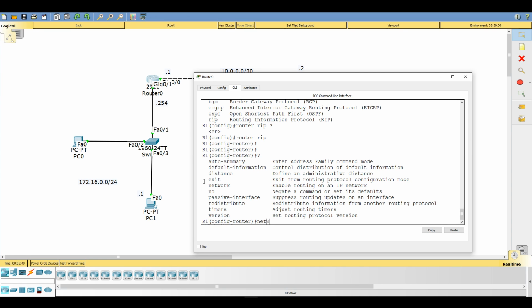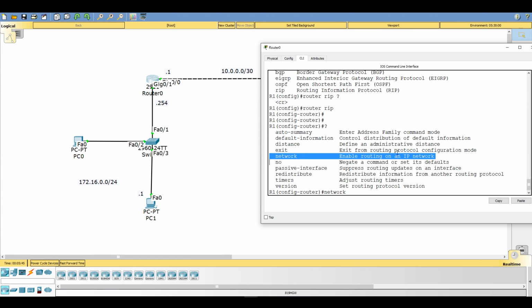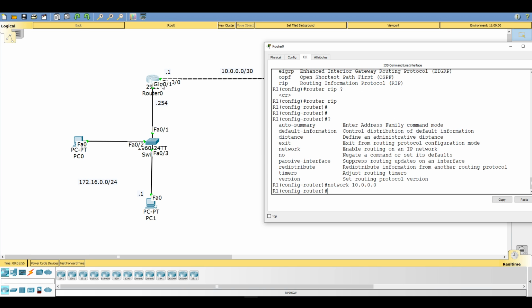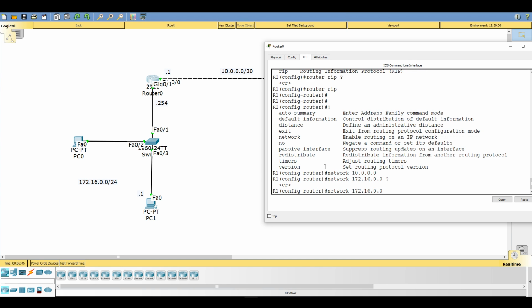So what we're going to do is type network because we want to enable RIP on a particular IP network. In this case, we want to enable it on two networks. We want to enable it on the 10.0.0.0 network, which is the link between router 1 and router 2. And we would also like to enable it on the 172.16.0.0 network. So let's just hit enter on that.